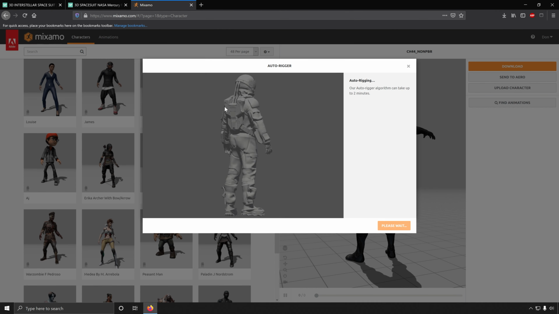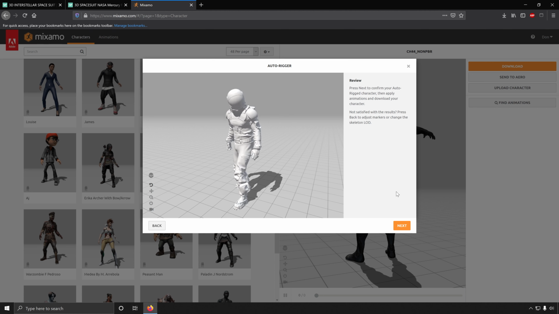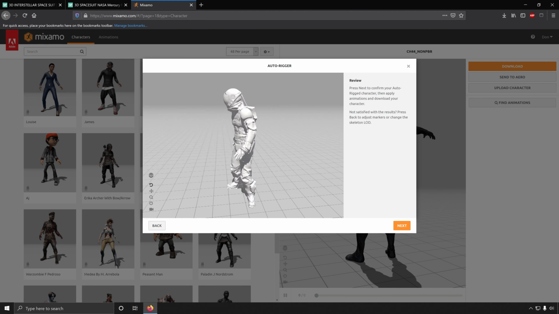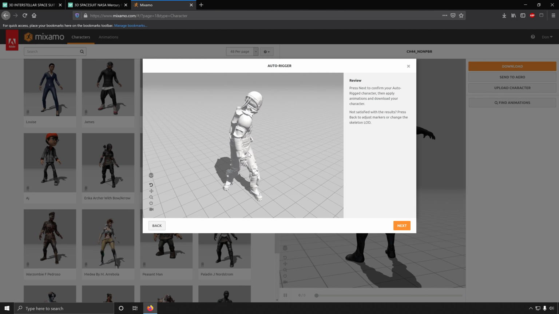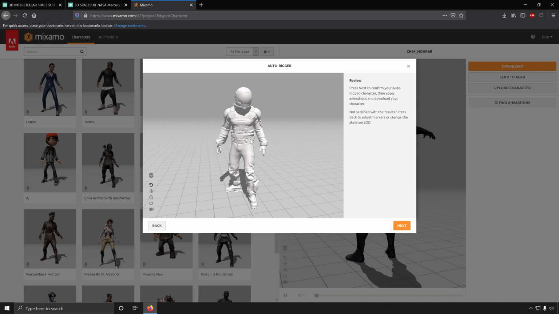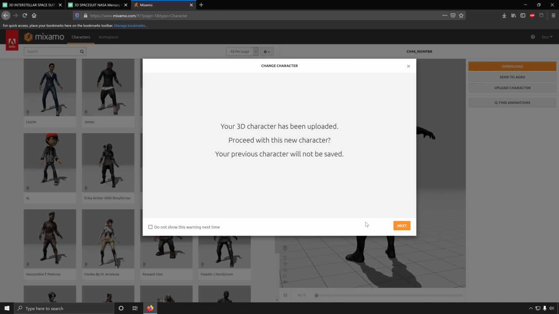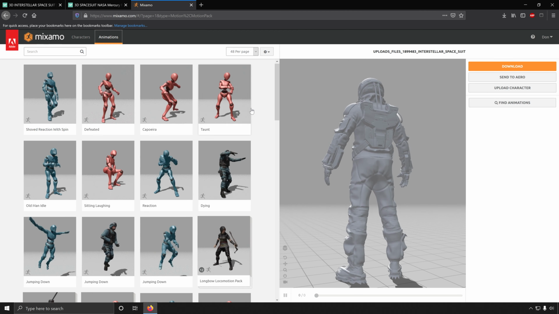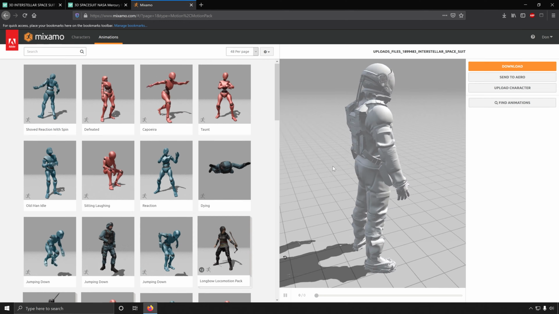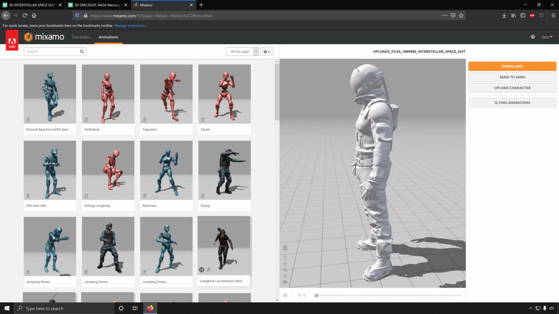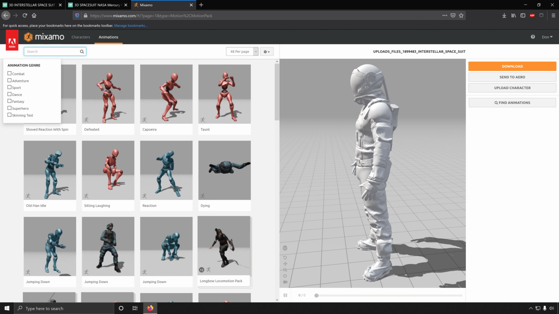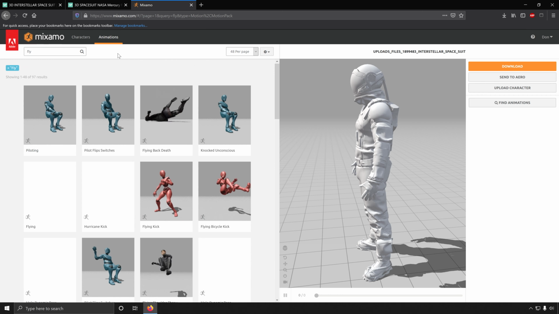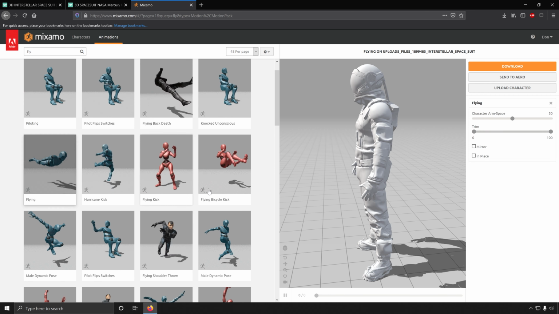It's going to take about 2 minutes to process once again, so just give it a moment. After a while, it's going to be rigged, and if everything has worked, your character is going to be moving around like this. We can click next, so we can apply some preset animations onto this. And the one we want is called flying. So if I search for that, it's this one right there.